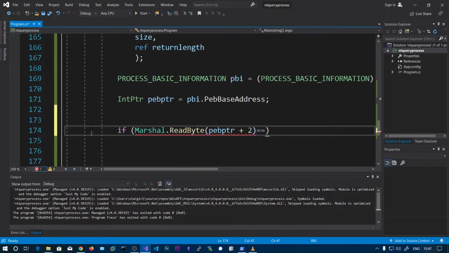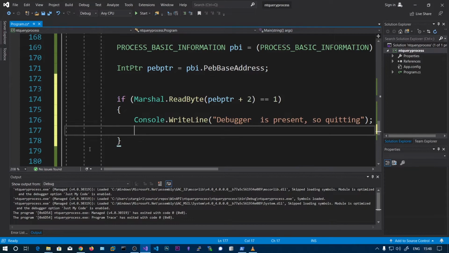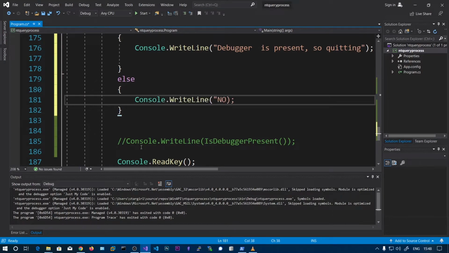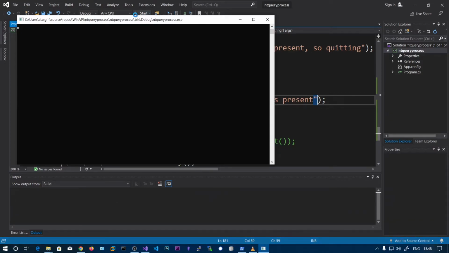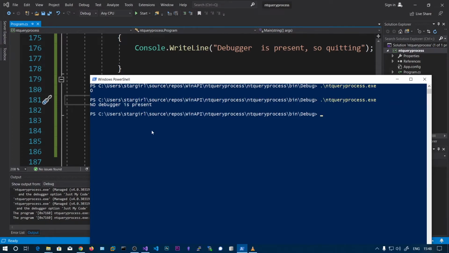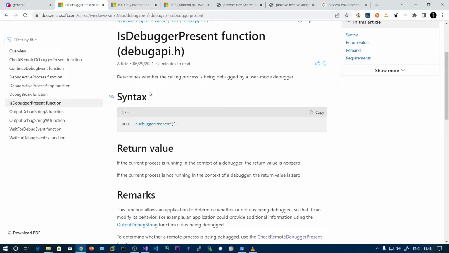Now we can just write some code. If it is equal to 1, print debugger is present, quitting. Otherwise, no debugger is present. So let's go and run this, and you can see the debugger is present, and if you run this, there is no debugger. So this is one of the techniques to find whether the process is under the debugger or not.